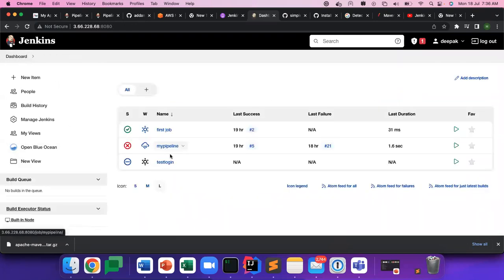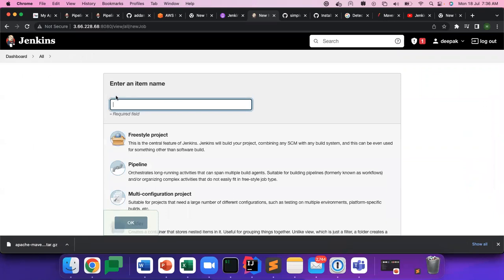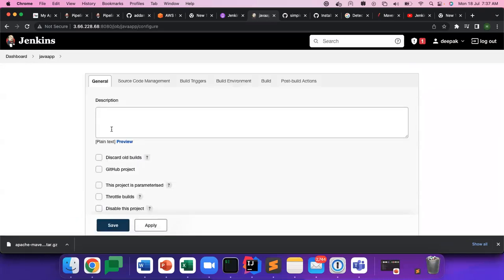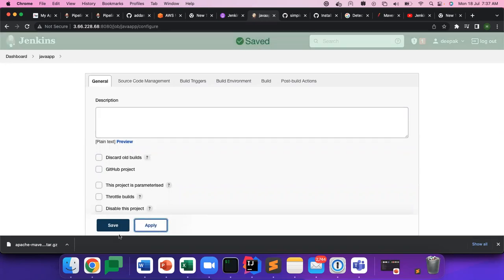So let's go here. I have created one job like test login. How to create a job is something like we need to go over here and select a freestyle project. This is basically a sample one, and inside it let's give a name like Java application and say okay. Here we will have multiple options which we can build upon. Let's leave it as it is and try to create a sample project without anything. Let's apply, save it.